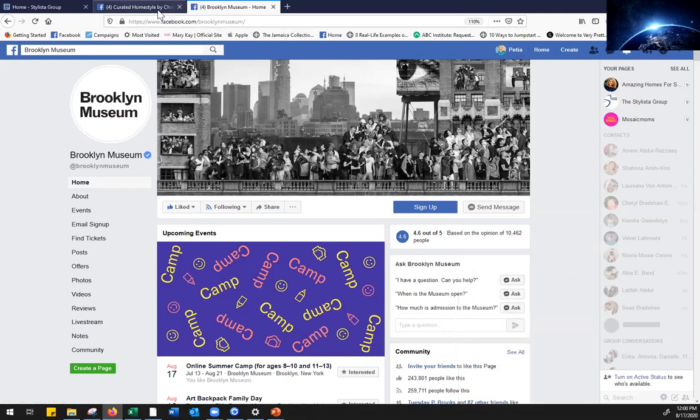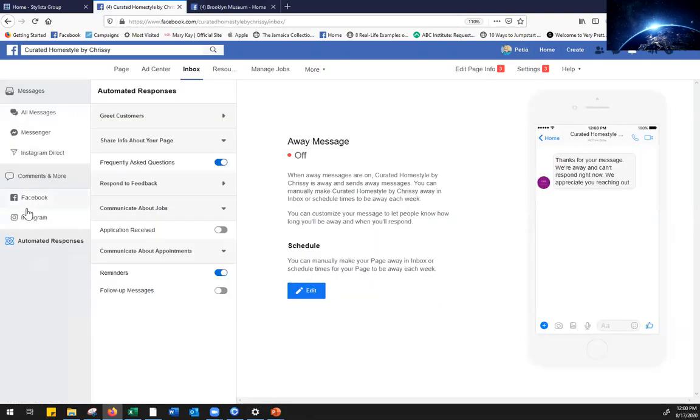Does anybody have any questions about the inbox and the sections of the inbox and how it can be used to help you to appear as responsive as possible?